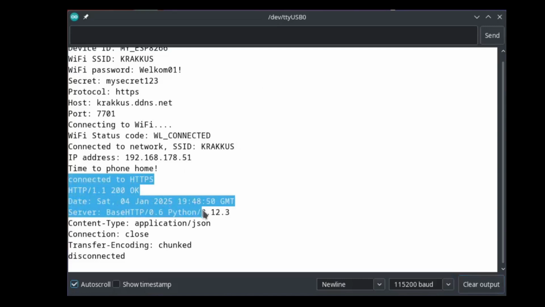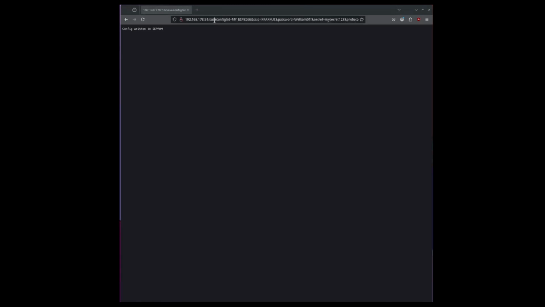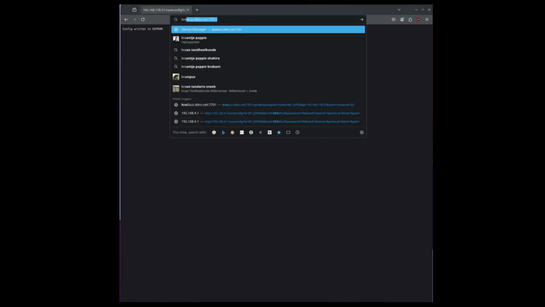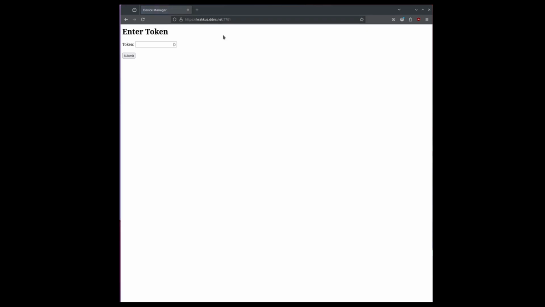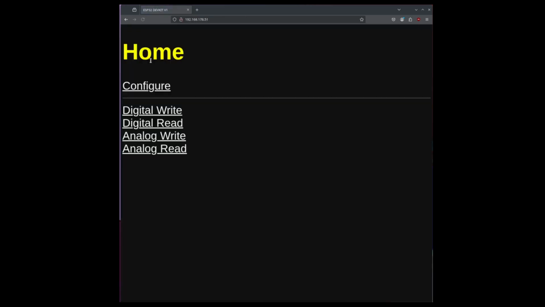And phone home was successful. Let's visit the server. And enter that secret token. And there it is, a list with all my devices, or in my case, the same device with different names. Let's click on the last one. And it got me right to the device. How cool!